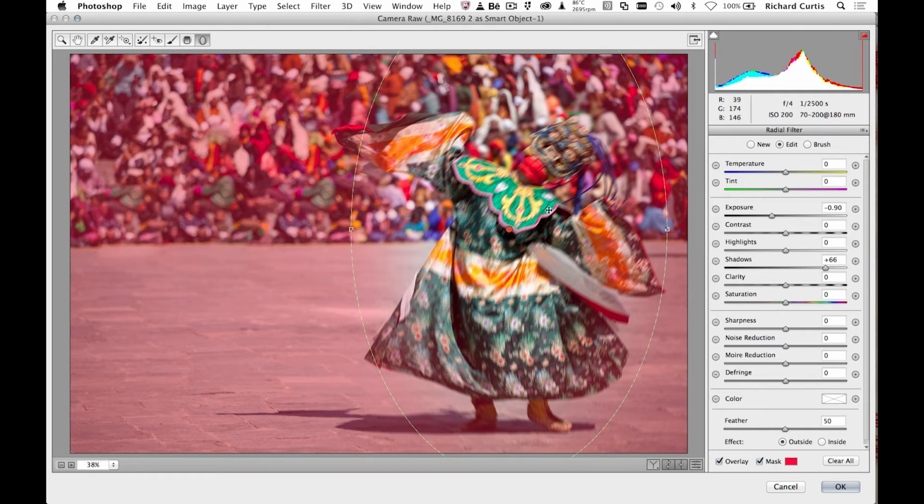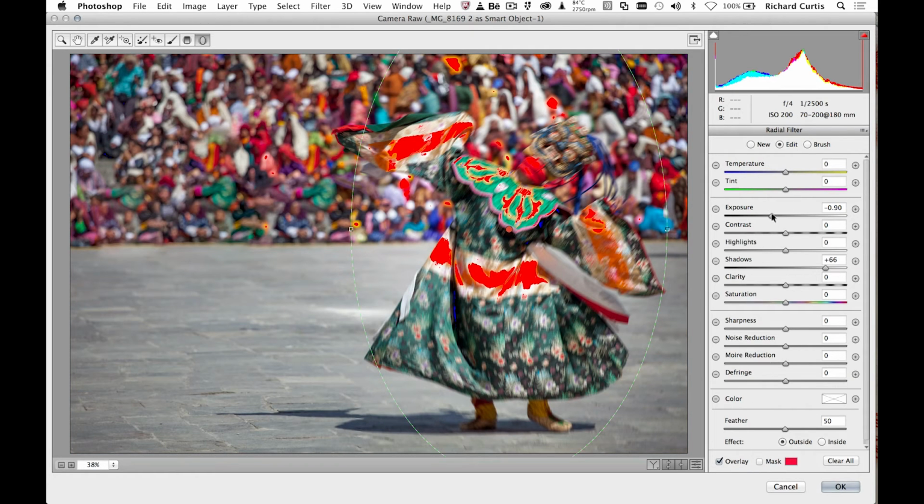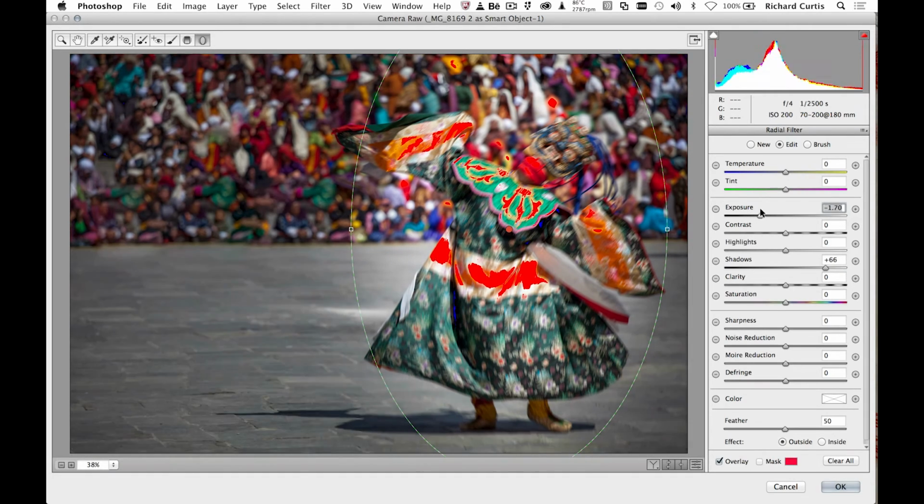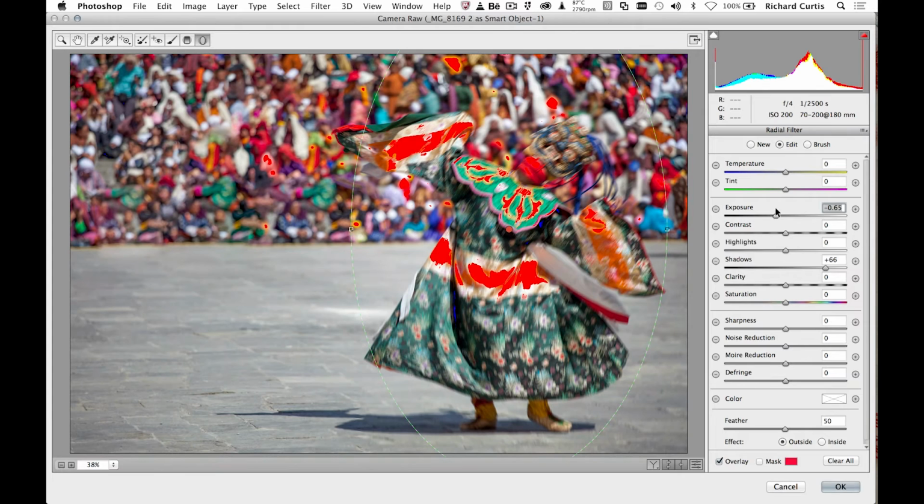So by default, when you pull the radial filter out, outside of the radial filter will be affected by the changes that I'm making inside camera raw. So I'm going to turn the mask off for a second so you can see what's happening. If I dial the exposure down, you can see outside of the area of the dancer is now darkened down, and that darkening will give the viewer a focus on the dancer. Just a little bit of exposure there, just to dial it down.